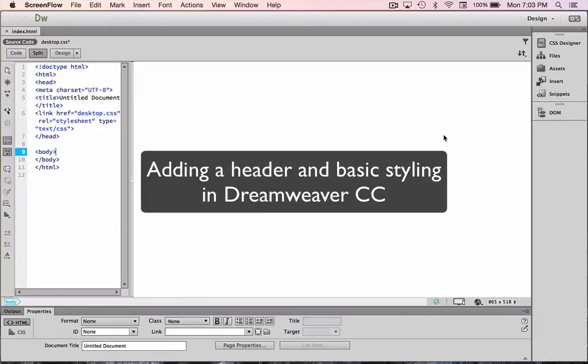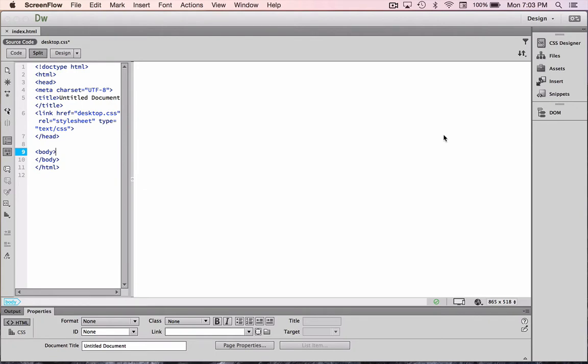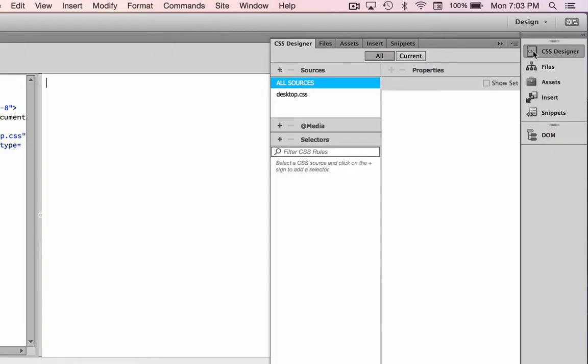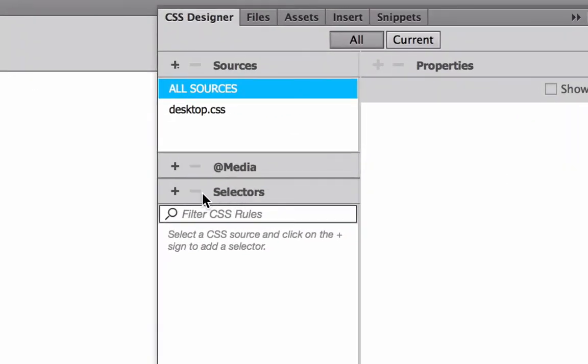In this video tutorial, we're going to learn how to add some basic elements and some simple styling to get started. So, first of all, we're going to click inside the design view of my page, so in the main body area, and I'm going to give my page a background color. To do that, I simply make sure the cursor is blinking inside the main body area and click on the CSS Designer panel, open it up, and go to the selectors field and click on the little plus sign here.